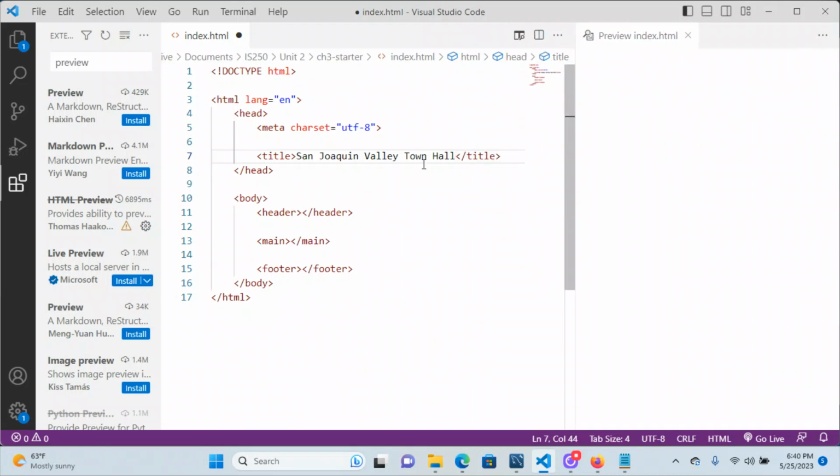Now, there are other things that may go into here. Sometimes you see the website name and then a dash or a colon and then the page name. If you're going on your contact page, it might say San Joaquin Valley Town Hall contact or something like that. But if you want a simple solution for what goes in the title without having to worry too much about SEO, then you just go ahead and put in the website name up here.